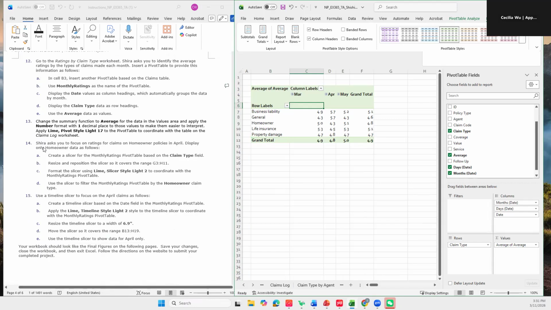Step number 14. She will ask you to focus on rating for claim on homeowner policy in April. Display only homeowner data as follows. Step number 8. Create a slicer for the monthly rating pivot table based on the claim type field. So we want to create a slicer for this pivot table.